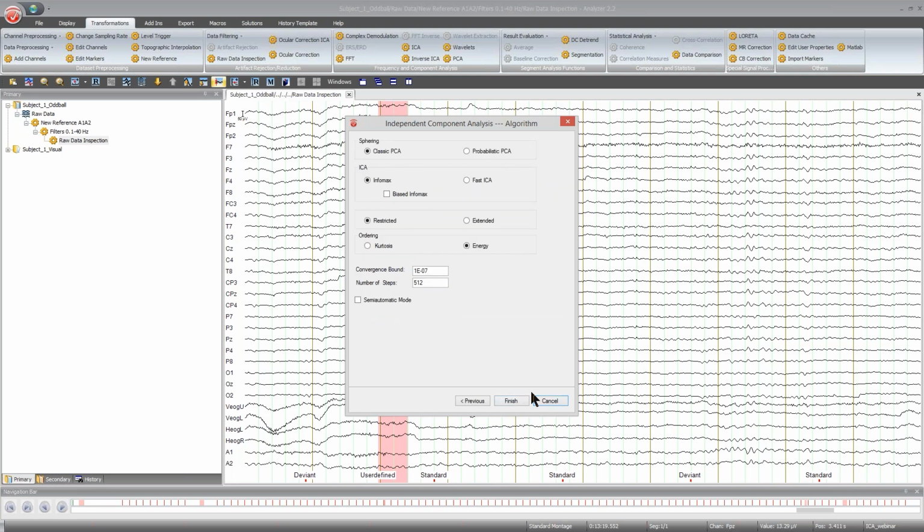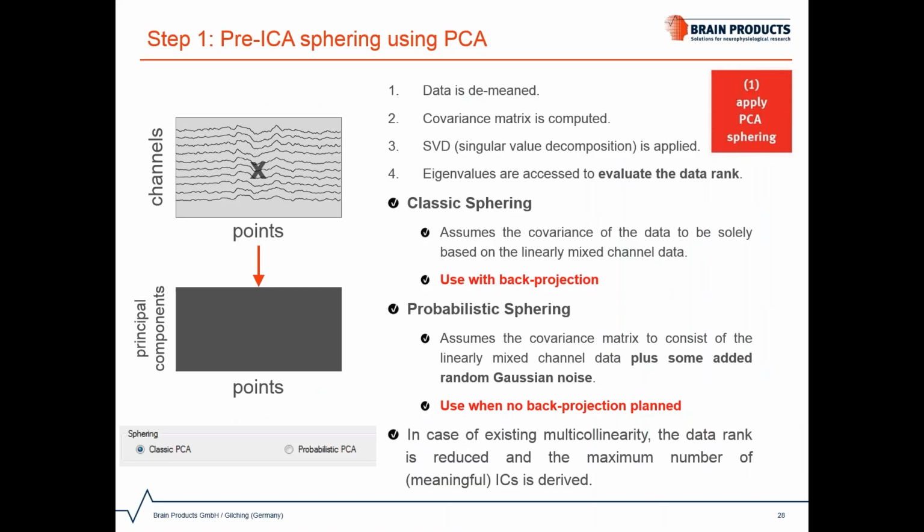Okay, and now back to the algorithm page because I still want to talk to you about the other algorithmic options. And I go back to the slides for that for a second.